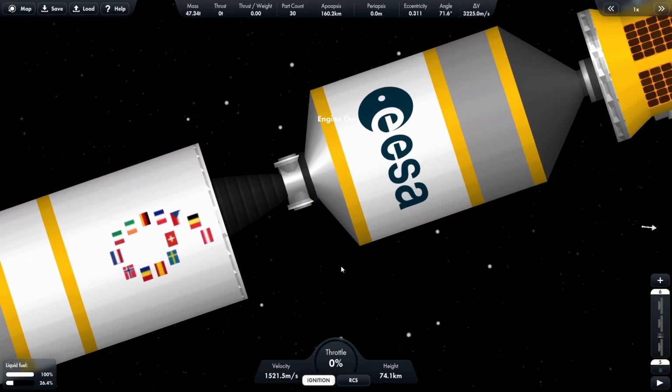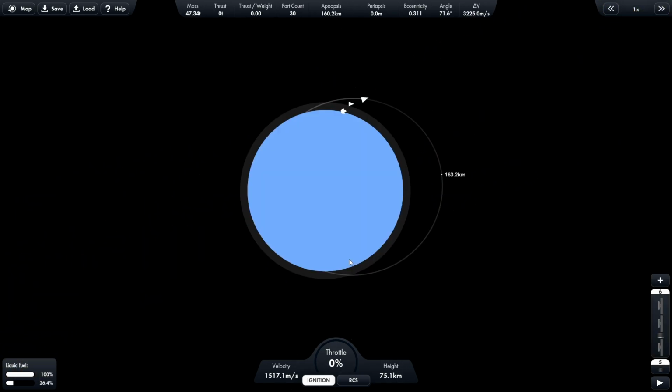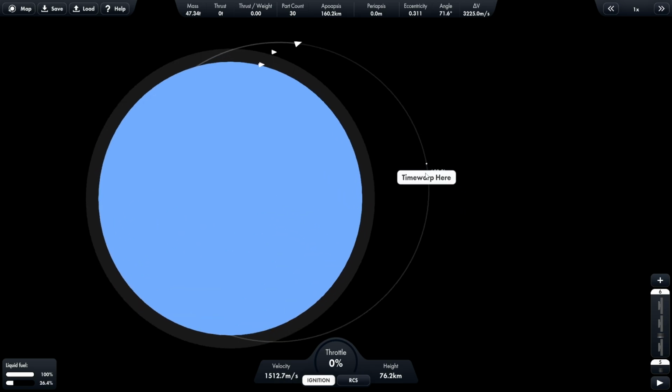And oh my god, beautiful staging. And here we are. I should probably go to my apoapsis right now.